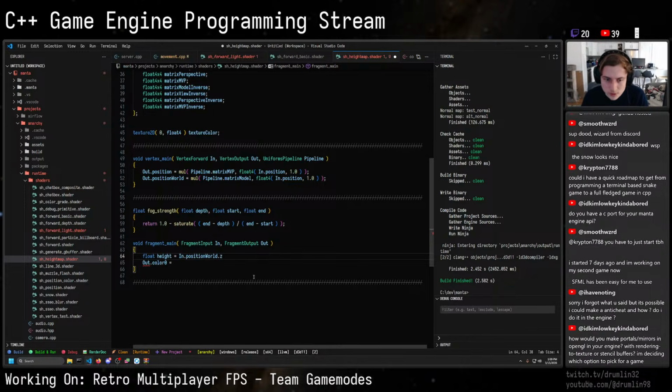Okay, so anyway, we have the world position.z. We're going to normalize this, so plus 12 divided by 512. These are just hard-coded values for now. We will saturate this so it's always between 0 and 1.